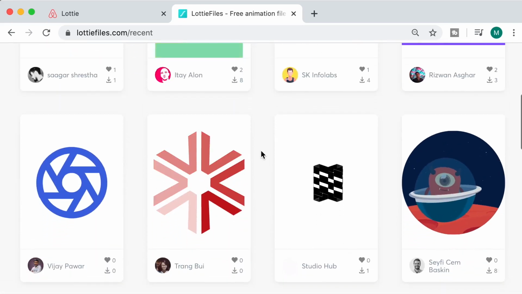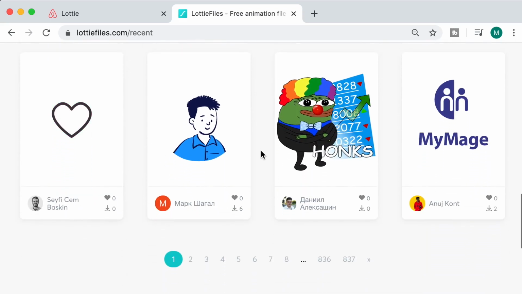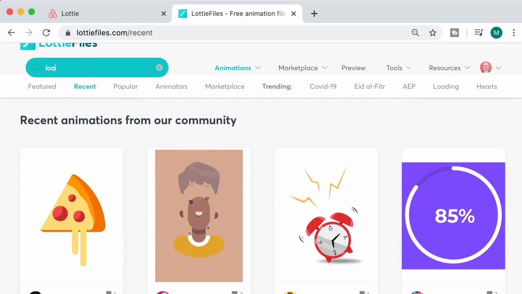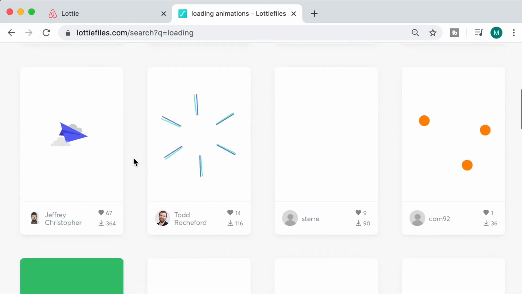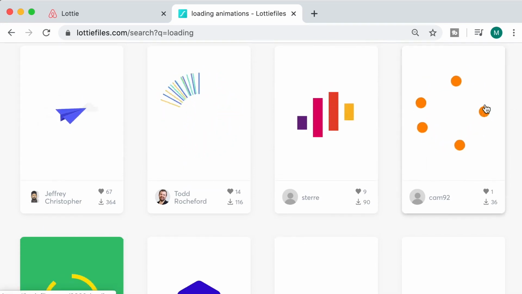So various animations in different styles for different purposes. Let's say we're looking for a loading animation. On the top, we search for loading. Here are various loading animations. Let's say you like this animation, but you don't like its color. You can easily customize it.